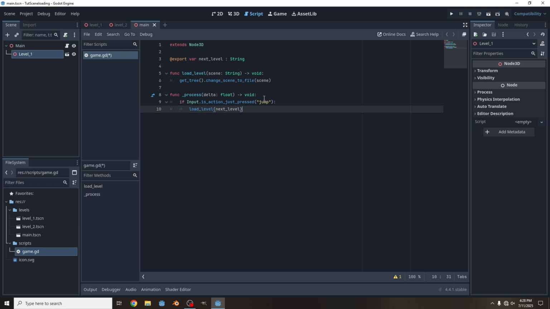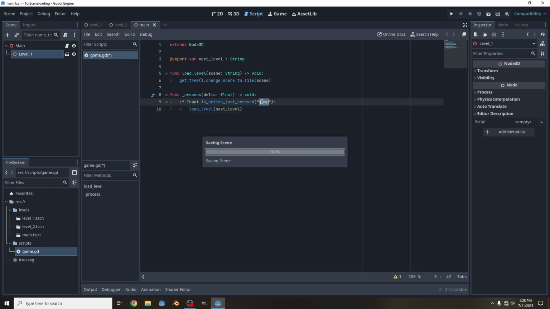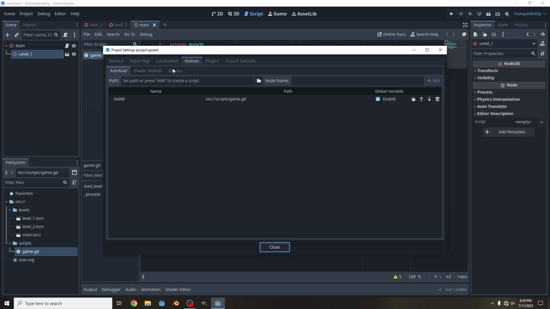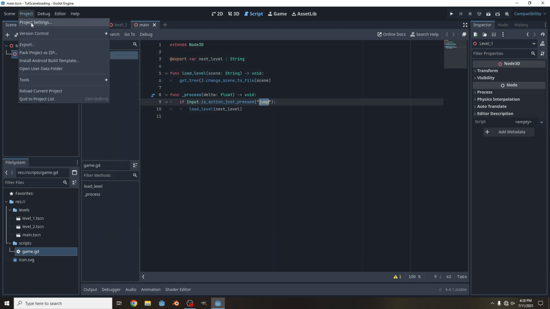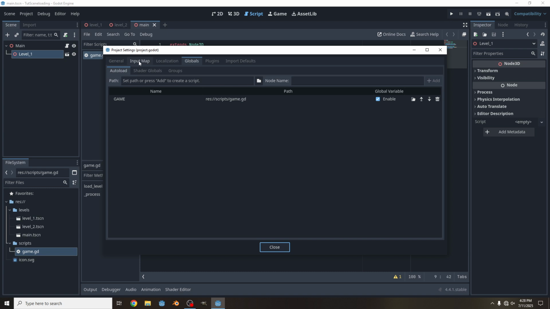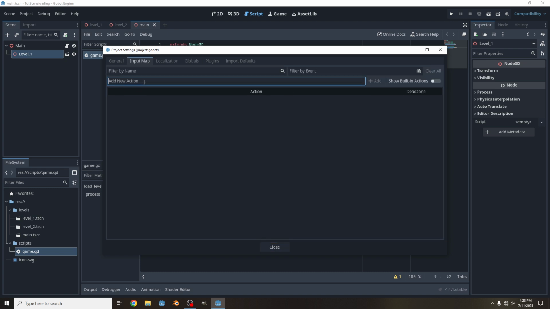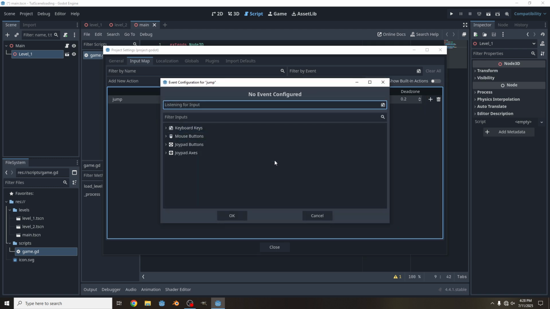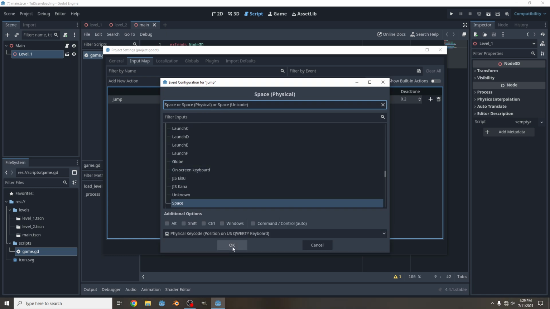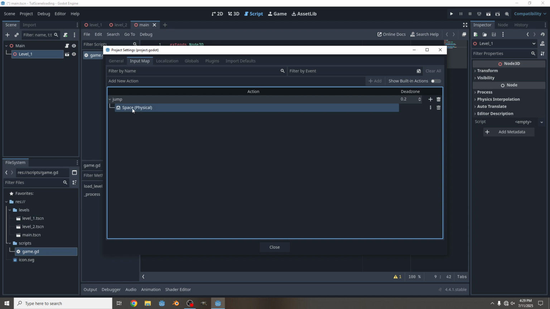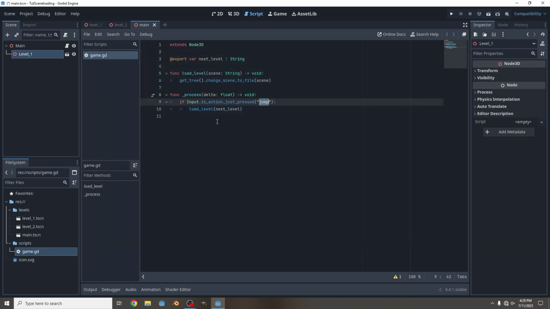And now we'll have to add this jump action in the input actions. So go to project over here, project settings, input map, and add new action. You type in jump and push enter, and then click this plus sign over here, and we'll push the spacebar, and it will automatically add the action. As you can see, spacebar. So now we have our jump action.